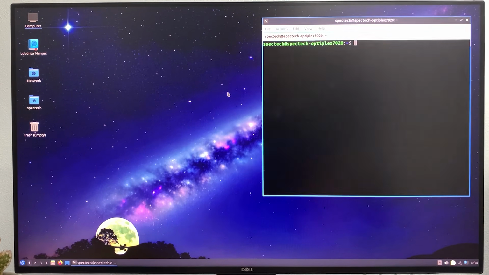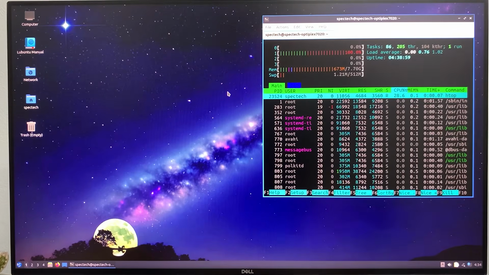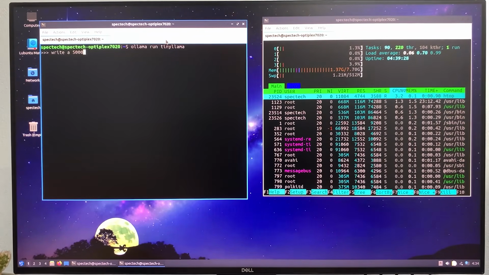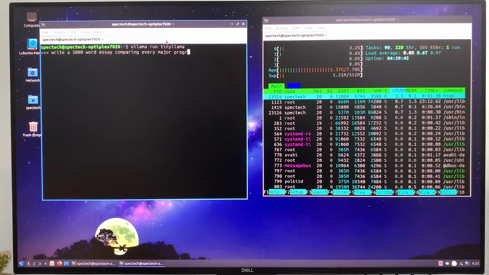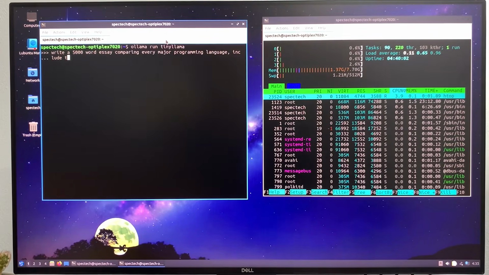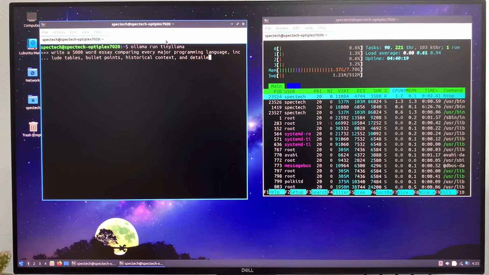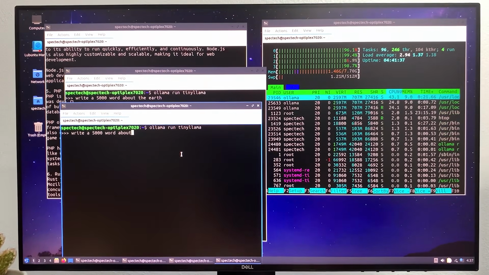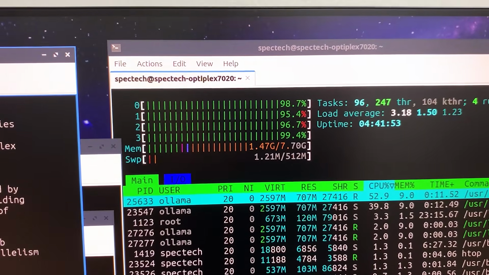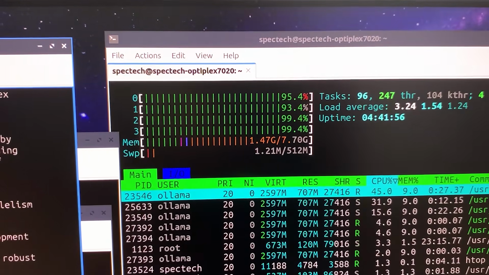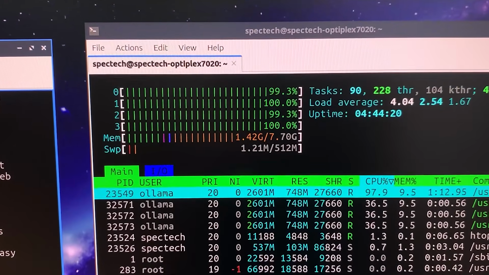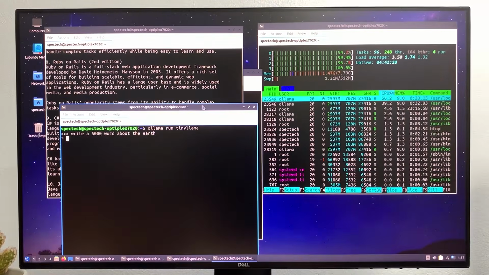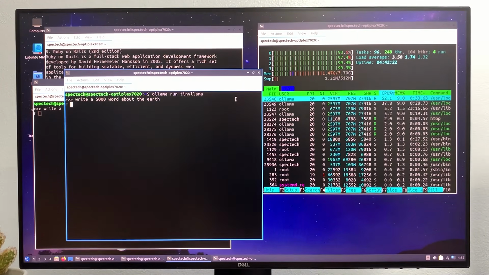Now I want to push Tiny Llama to its limits and see if it can actually overload the system. First, I open the resource monitor. Then I give it a heavy task. Write a 5,000-word essay comparing all popular programming languages. And just to make things worse, I open 2 more terminal windows and run Tiny Llama again. At this point, all 4 cores of my i5-4590 are pinned at 100% usage. Things are getting intense. The system starts to slow down, responses become laggy, and you can really feel the strain.